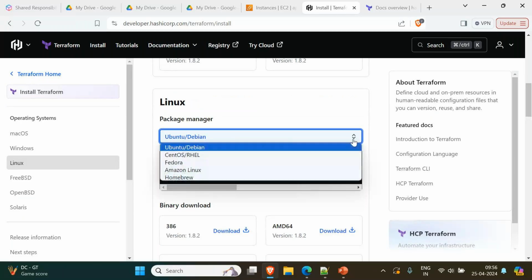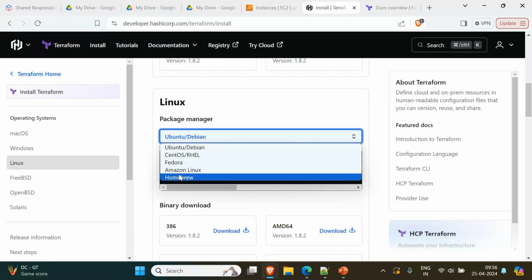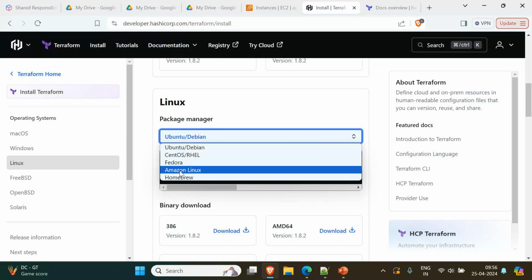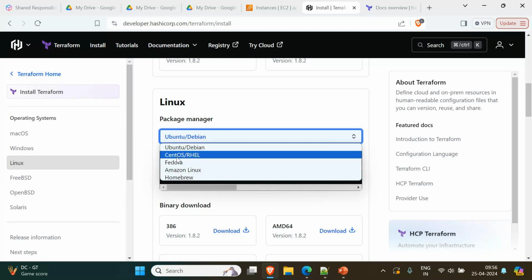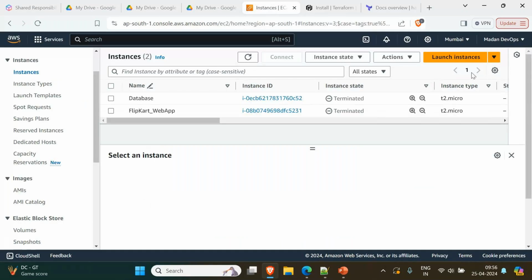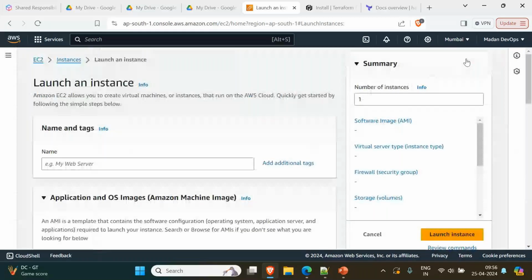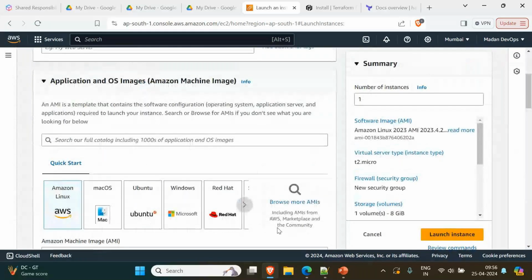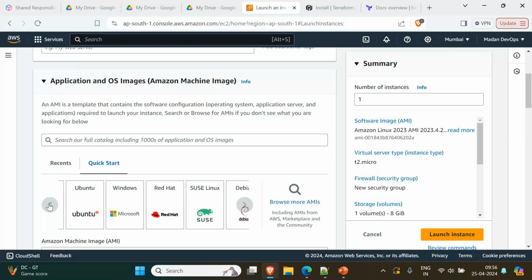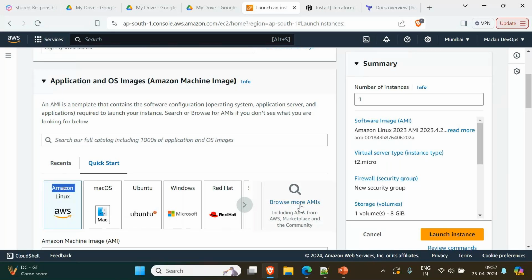We have different options over here. Even if you're using Ubuntu, you select Ubuntu. If you want to use Amazon Linux, we have that. We have Fedora as well. You can use CentOS as well. Let's launch an instance. You can try CentOS if you want. SUSE also you can use. CentOS is not displayed here, no problem. You can browse and select your CentOS. It is also free. Try that as well.